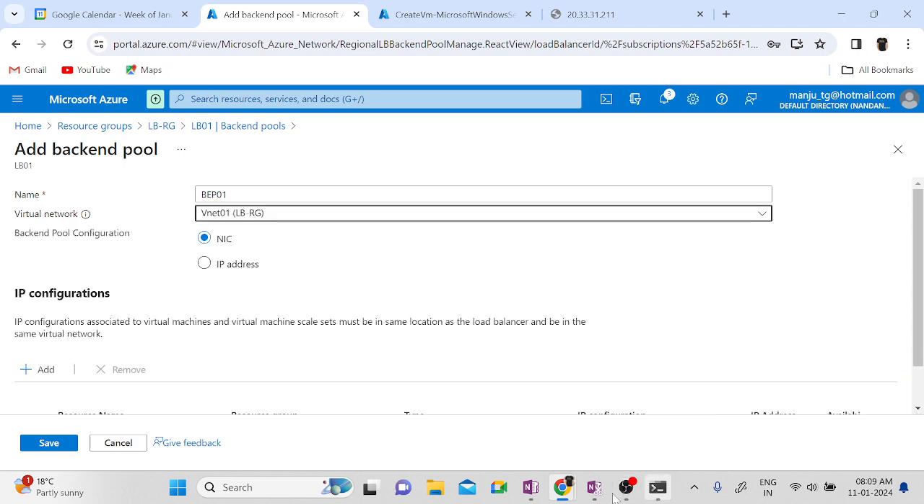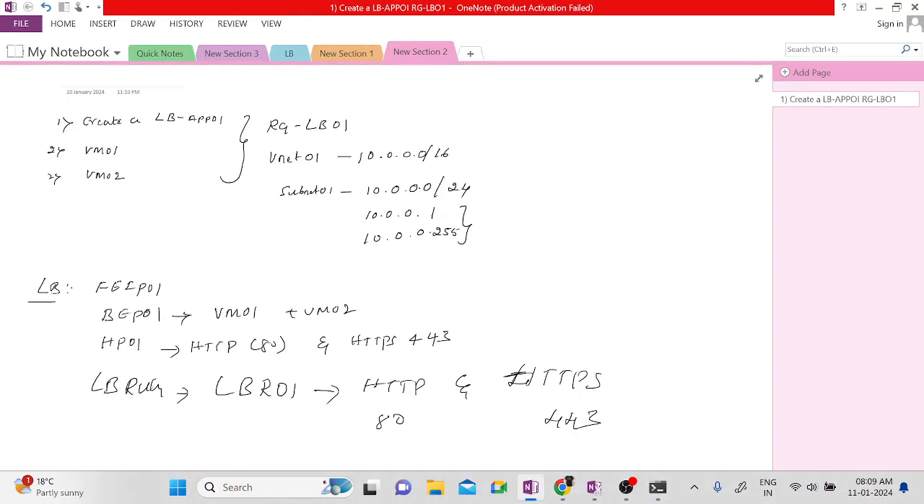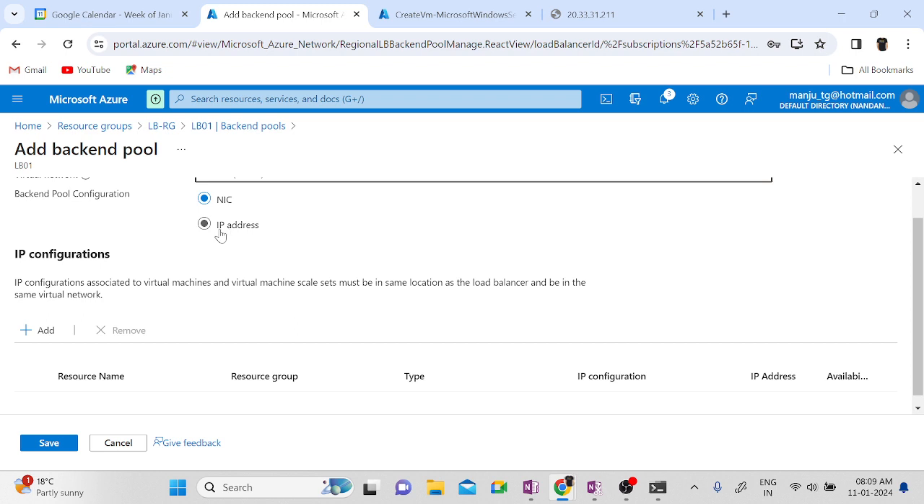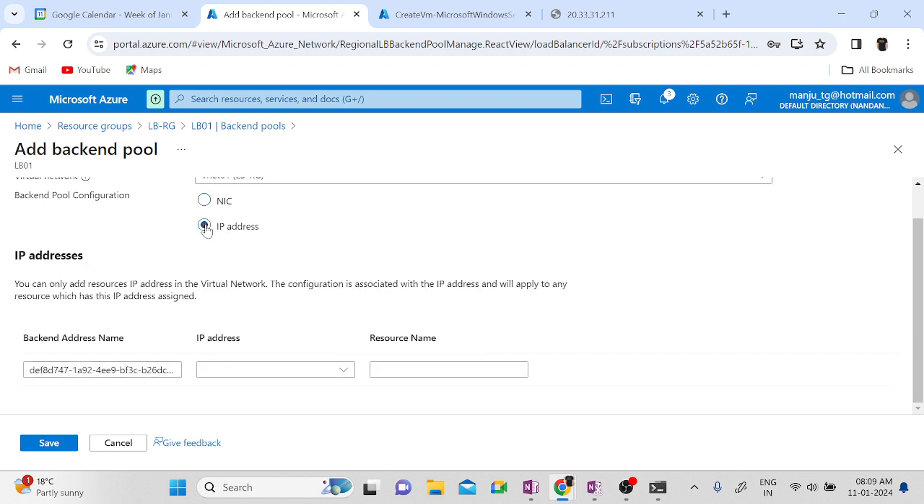If you look here, in our scenario also our vnet is vnet 01 only. Okay, so we are good here. And what are you going to add? Are you going to add a network interface card, or do you want to add the IP address? So anything is fine, but we will always select the IP address because we are going to add the virtual machines.